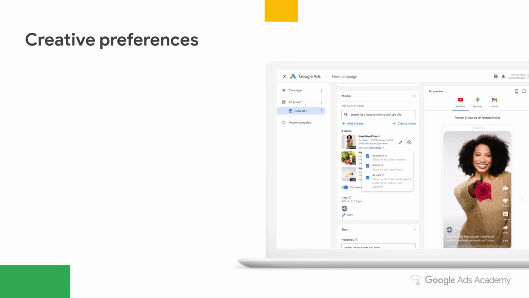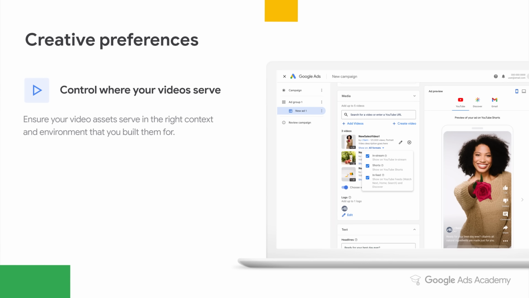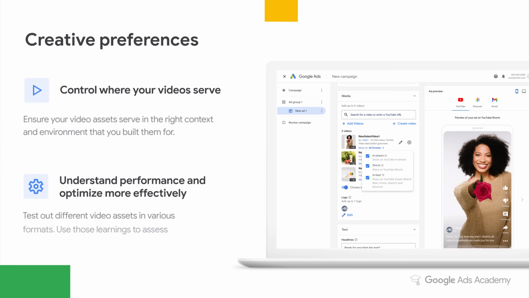First, creative preferences. It enables you to anchor your videos to specific formats within demand gen. Creative preferences allow you to control where your video serves, ensuring that your video assets serve in the right context and environments that you build them for. It also helps you understand performance and optimize more effectively, enabling you to test different video assets in different formats, assess performance, and optimize your campaigns based on the learnings.